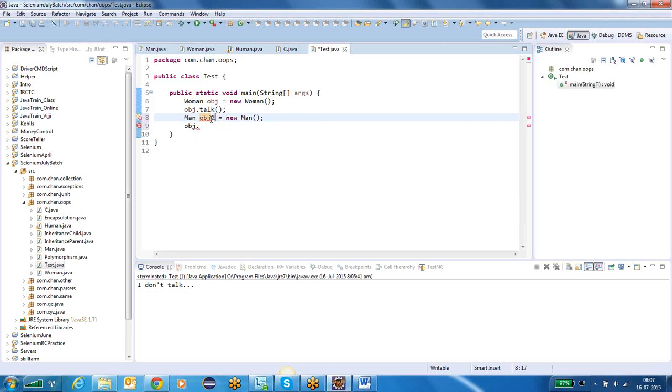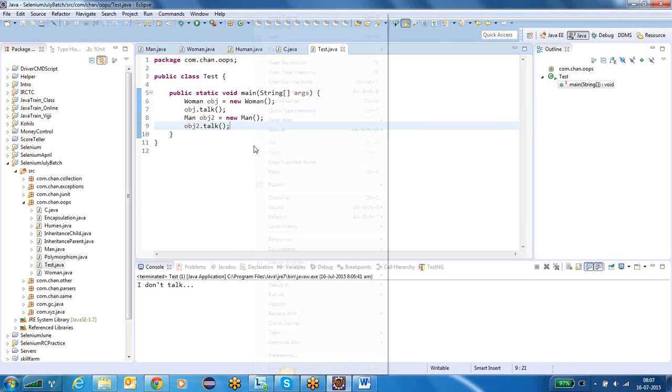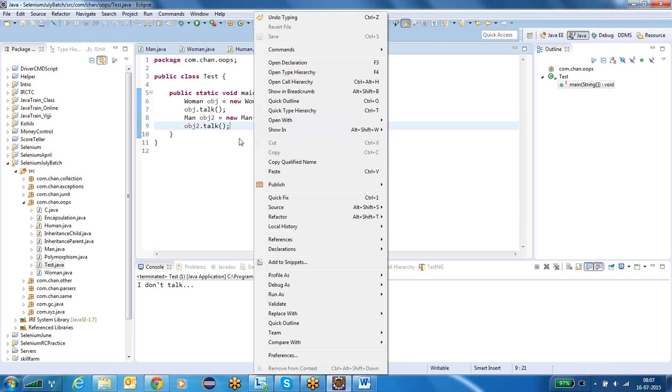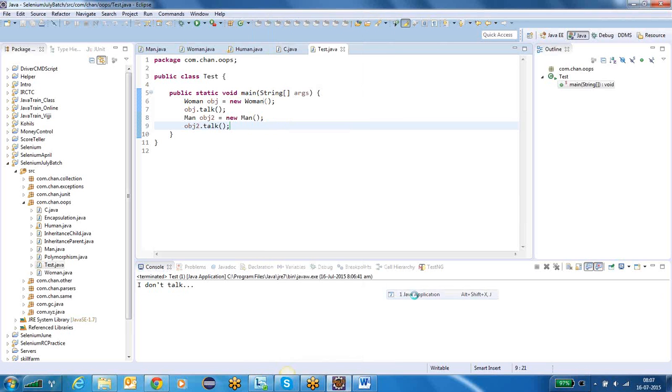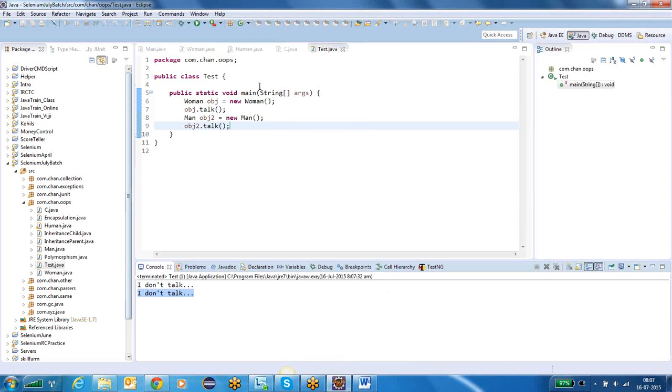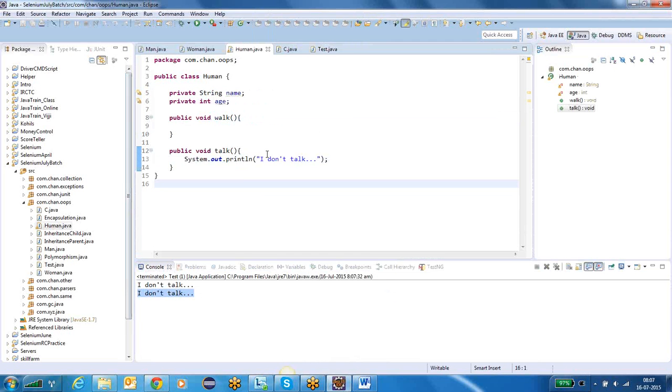So obj2, I am creating a new object. Man is also extending the Human class, right? So the man object can also access this talk method. For him also "I don't talk" will come, because I placed the implementation in the Human class. So both will access this talk method and it will print "I don't talk".